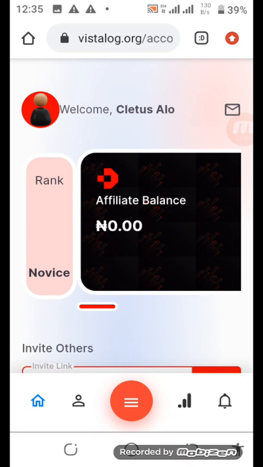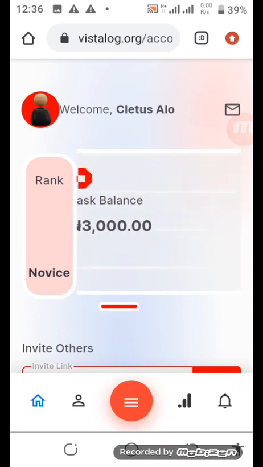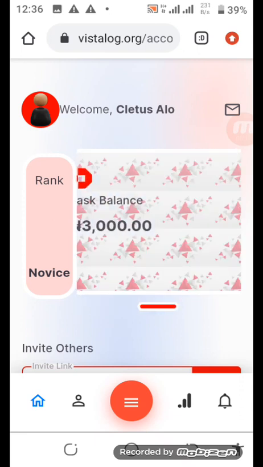In today's video I want to show you how to set up your account in Vistalog. If you register with Vistalog and you have bought your coupon and made registration successfully, then definitely you're going to be having at least 3,000 naira. That is your registration bonus.